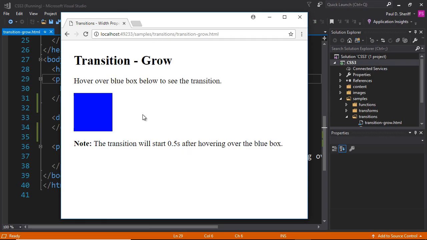Our first example will show how you can grow a box using animation. And it happens as soon as you hover over the box. Notice that the transition doesn't start immediately. It actually starts 0.5 seconds after hovering or removing yourself from the blue box.